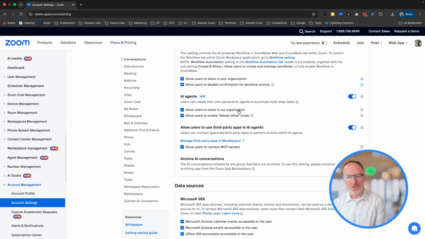So if you want to allow users to build their own agents and then share those agents with other users across the entire organization, you can check this box. And the second one is to always allow users to select the option to remove the human in the loop.